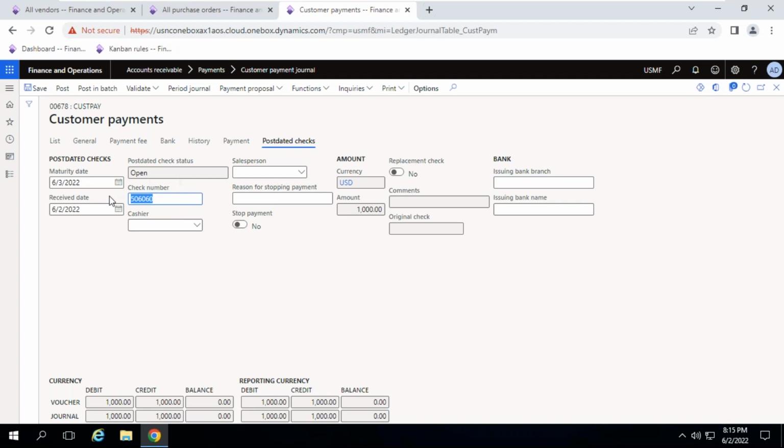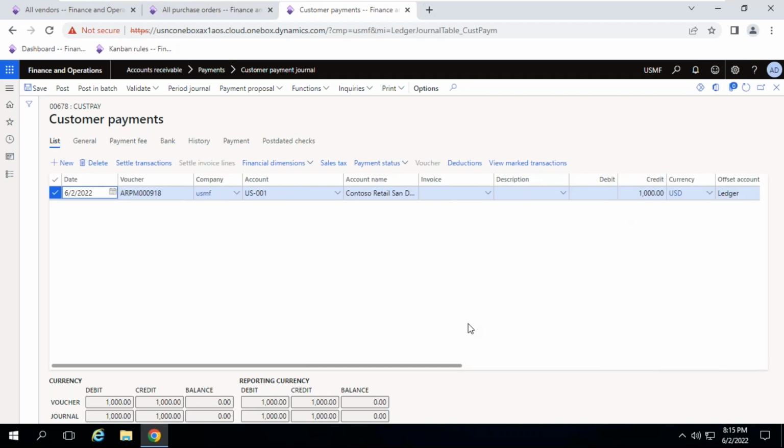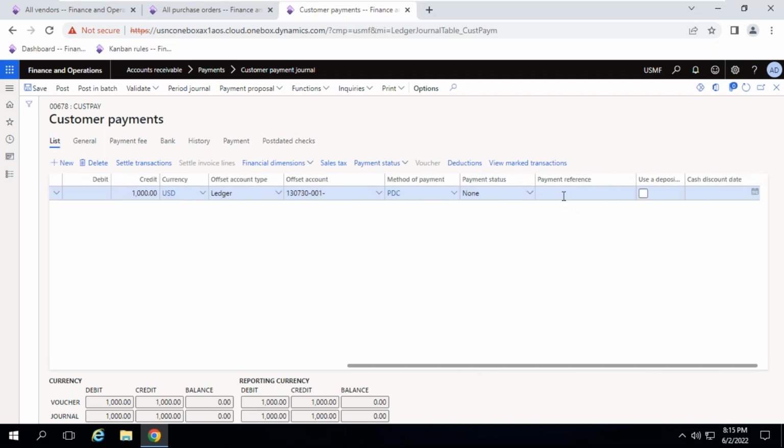Earlier this PDC post dated checks form is not there. Now if you want to continue with the payment reference number, you can continue the old traditional information. In AX 2012, the post dated check option is not there. I will show you later. Okay, it is there already.